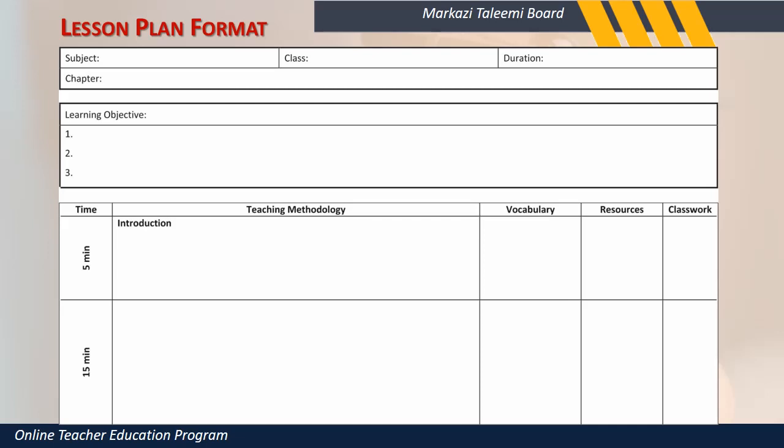Resources. What resources do we use? I need flashcards of animals. I need a video of domestic animals. I need an audio clip of domestic animals sounds.